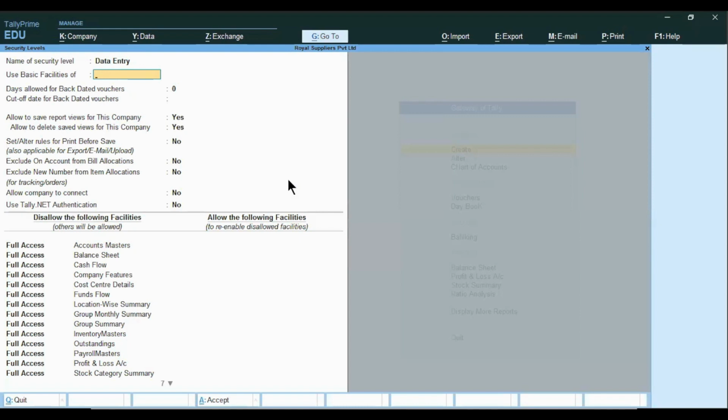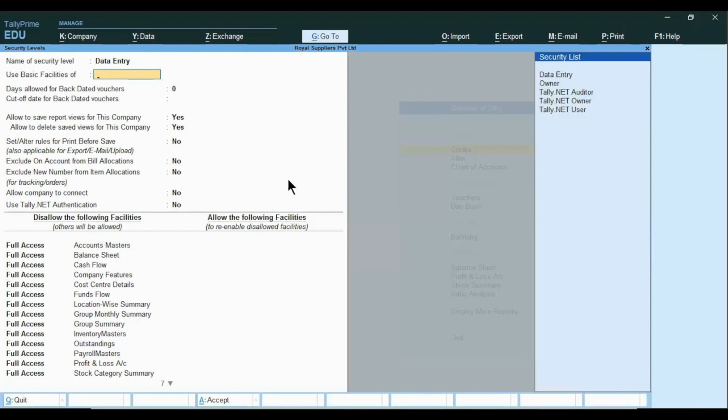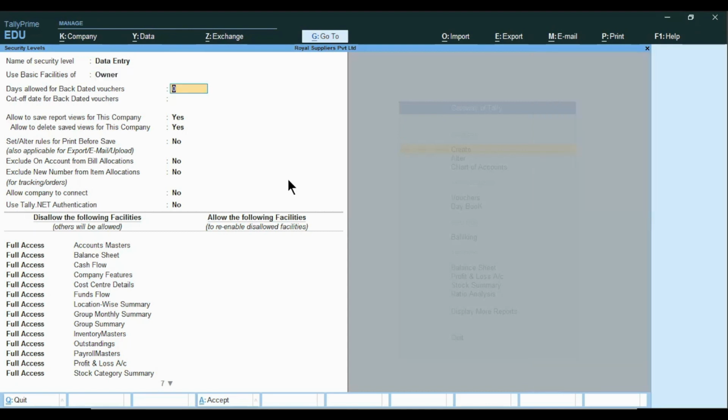Now here, the first question is use basic facilities of whom. I'm pressing spacebar. I'm allowing this data entry level to use basic facilities of owner itself. So just copy this screen, as whatever I'm enabling, allowing, all these things need to be properly maintained. So here, use basic facilities of owner.